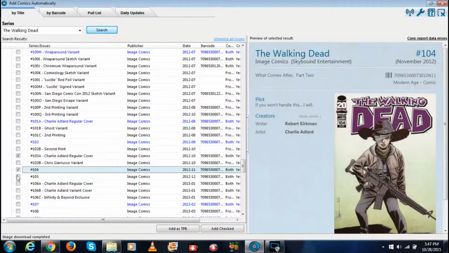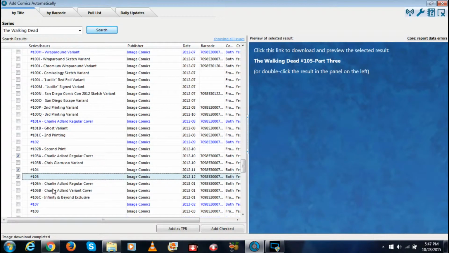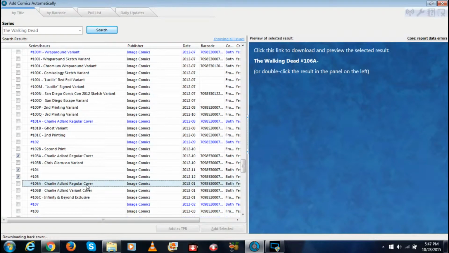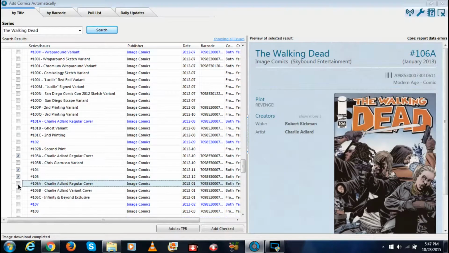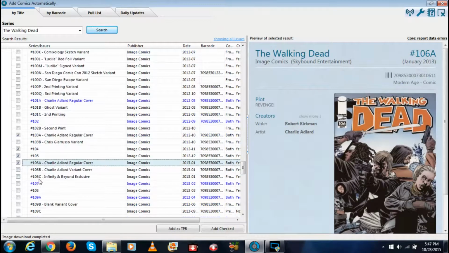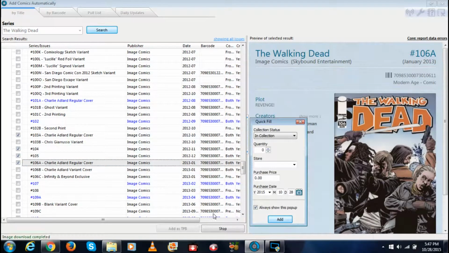I got 105 and 106, and there's quite a few 106, so I already know I've got the cover A to it. So I'll click onto that one, and 107's already in there, so I'll add checked. Now it also gives you an option to add it into your collection if you click this, or you can add it into your want, or what they call your wish list.